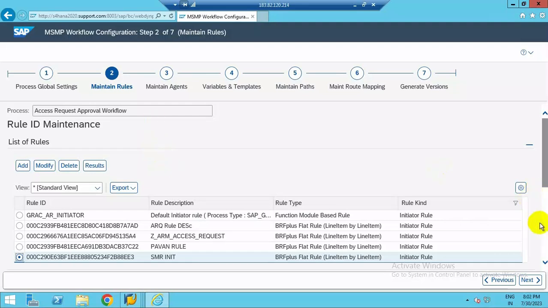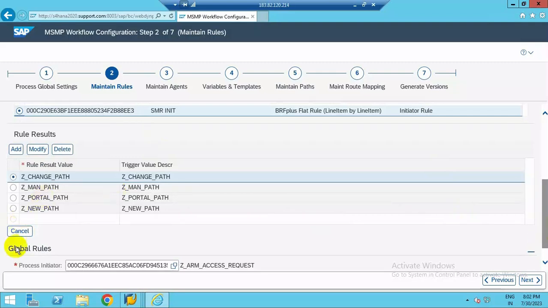Also, in the second stage, we will modify our process initiator rule in the process global rules. Then the subsequent rule result values will be updated in the second stage. That is what we discussed. Any questions on this stage?